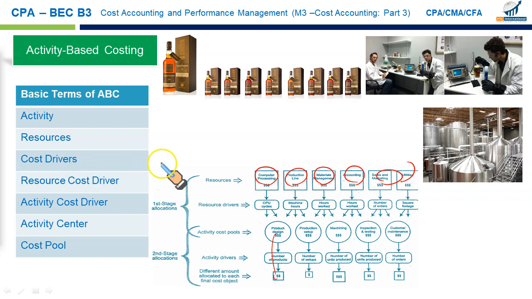For example, if we have here, let's say, the product design, right? It's a cost pool. It is driven by the number of products. If there are more types of products, then the product designing cost will be higher. If less, then the product designing cost would be lower. Similarly, production setup. It's a cost pool which is driven by the number of setups. If you arrange more production setups, the production setup cost would be higher, else lower, right?